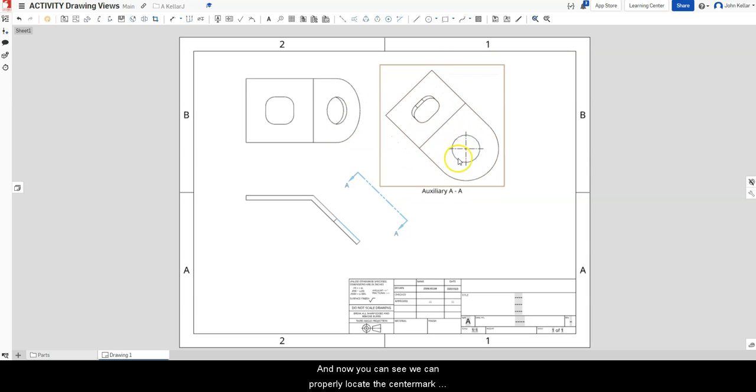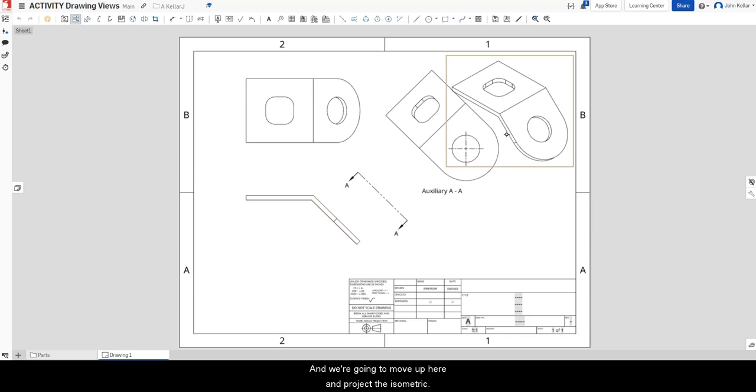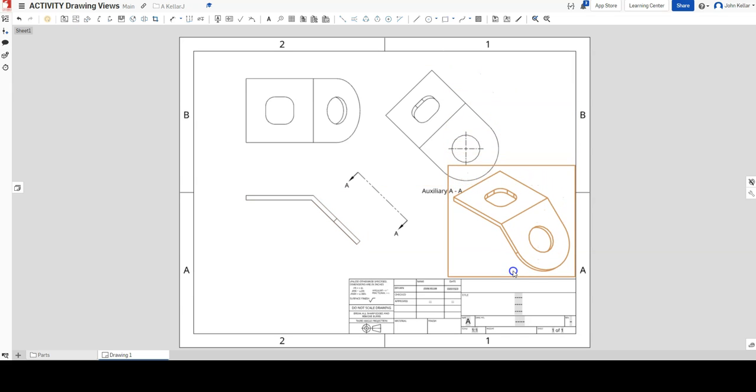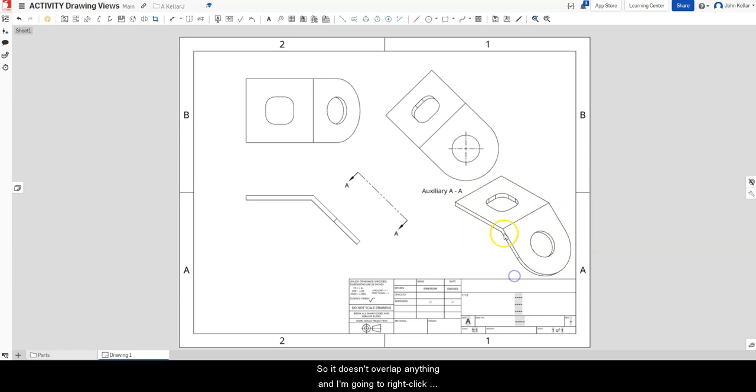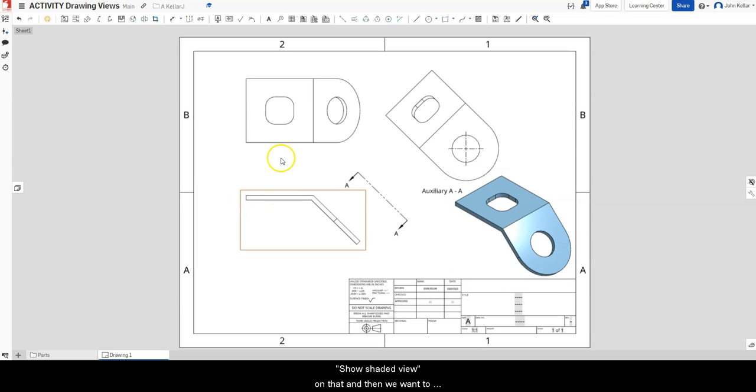And now you can see we can properly locate the center mark for that hole, and we could dimension it if we need to. We still want to project the isometric, so let's get our projected view. Click on the front, and we're going to move up here and project the isometric. Press Escape, and then just drag it down so it doesn't overlap anything. And we're going to right-click Show Shaded View on that, and then we want to show hidden lines on our front and top view. Okay.